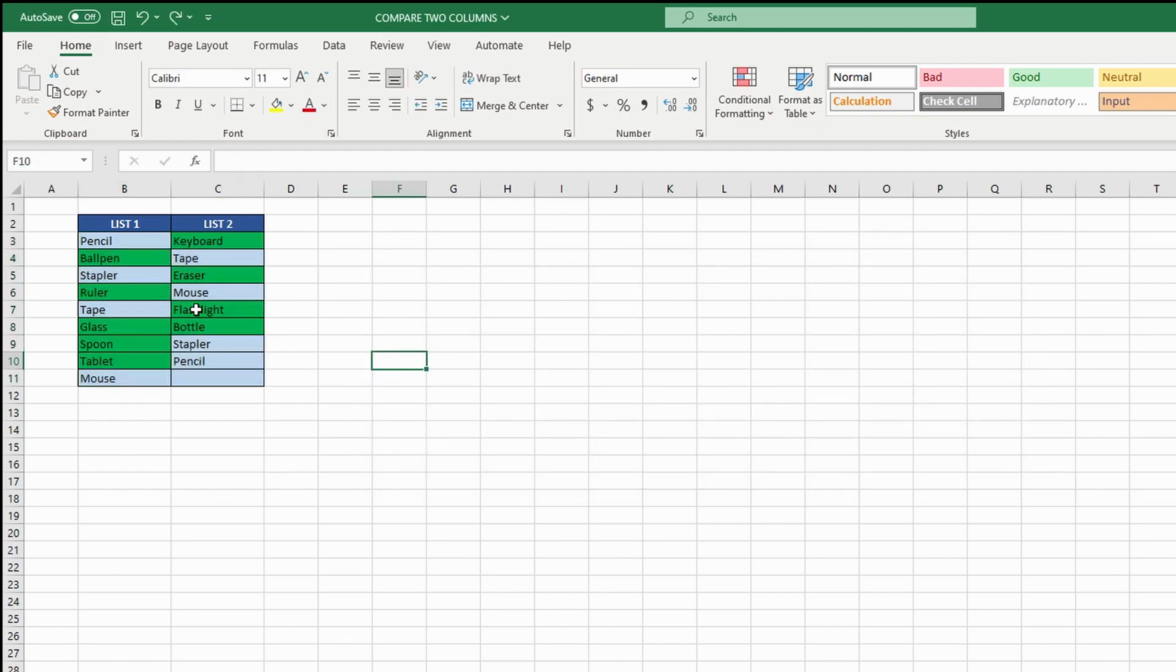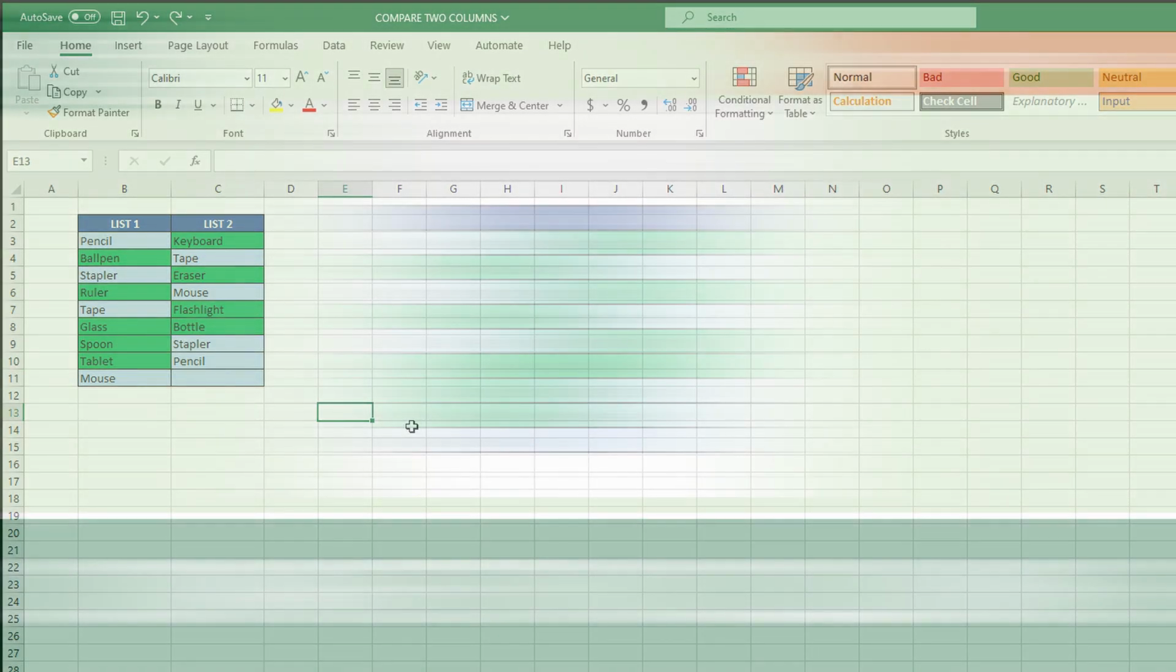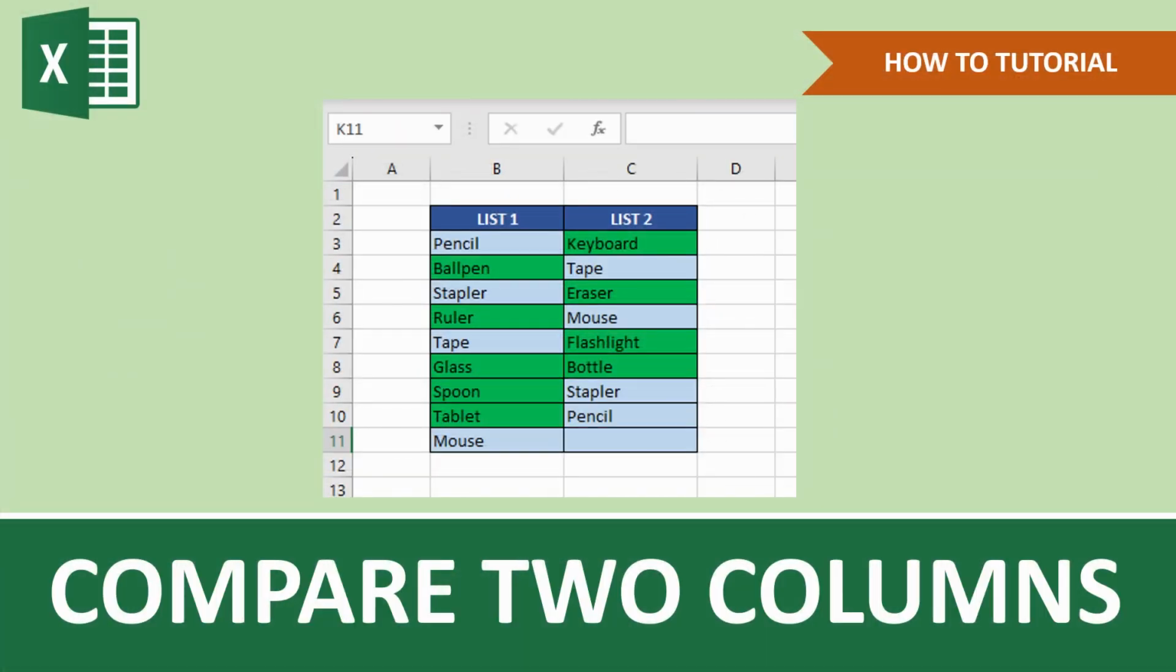Now, we should be able to see the values that are not repeated within our data. And there we have it. This is how we compare two columns in Excel to find the differences.